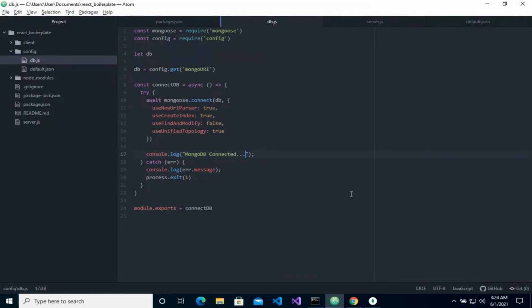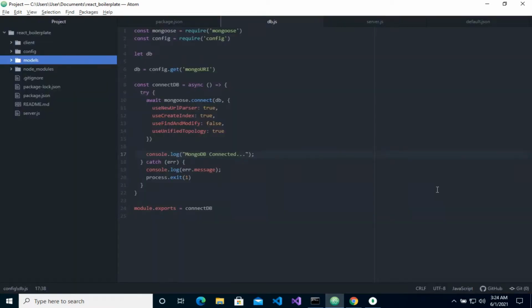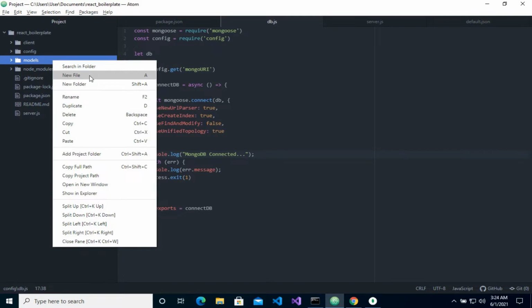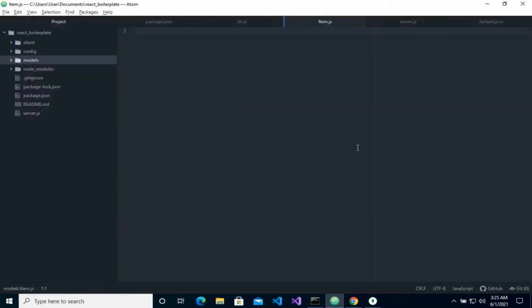With our database and server configured correctly, we can move into creating a model for what we want to store on our database. Within our backend folder, a new folder, and call this models. Within the models folder, we'll create a file called Item, uppercase I to indicate that it is a model, .js.